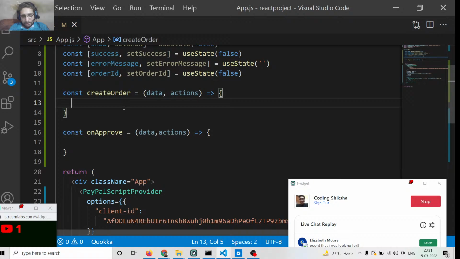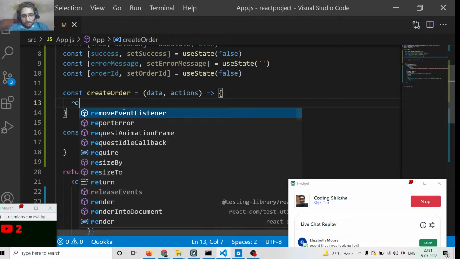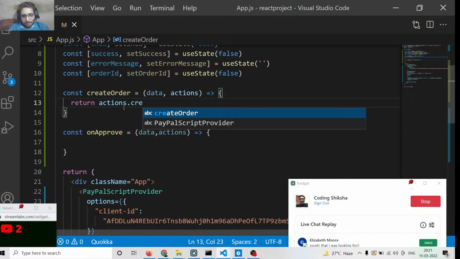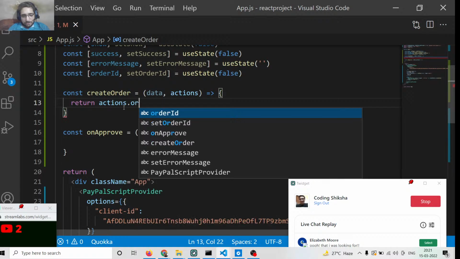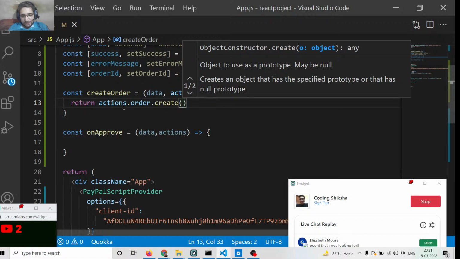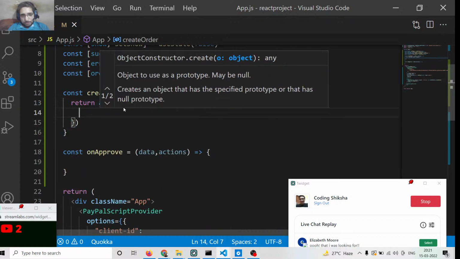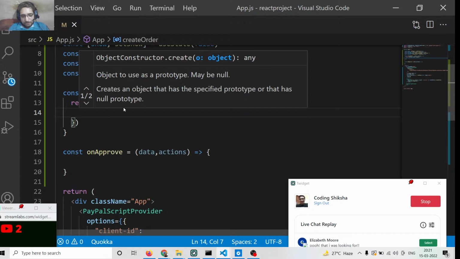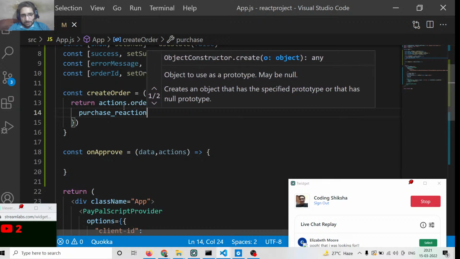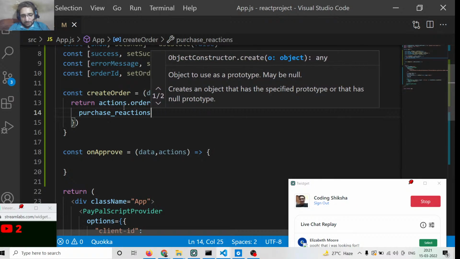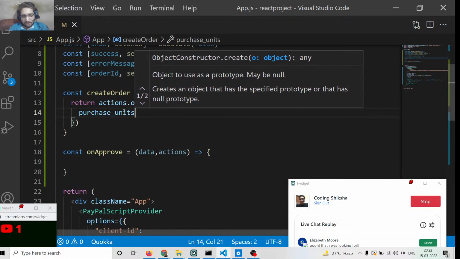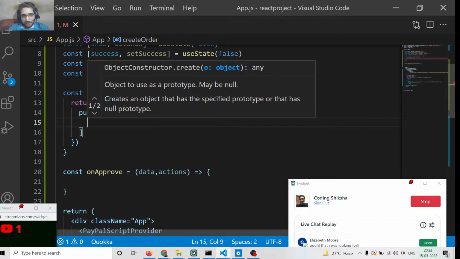So now to create the order, we will return actions.order.create. So basically this will create an object to purchase the item. Two people are watching the stream, guys, so we are integrating the PayPal gateway inside React.js. So this will have purchase units, how many units the customer has purchased. This will be an array.